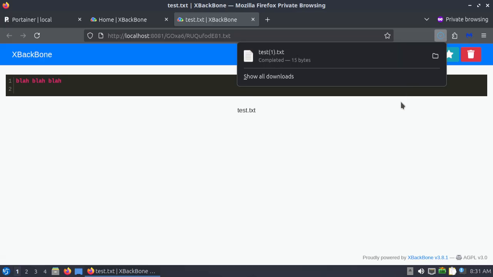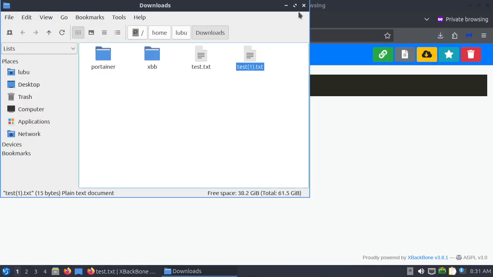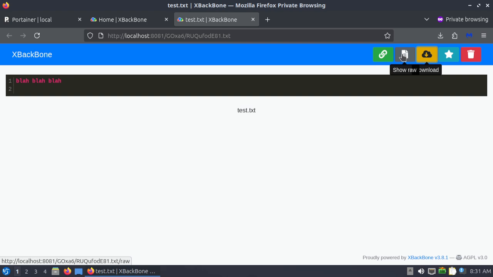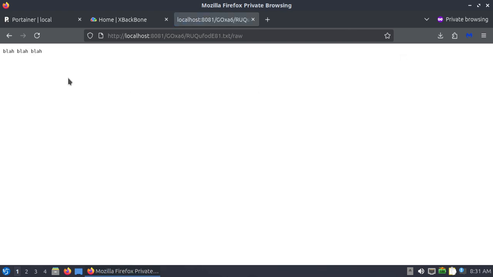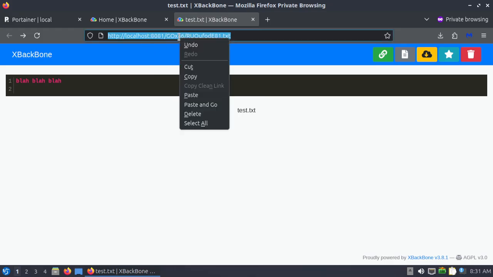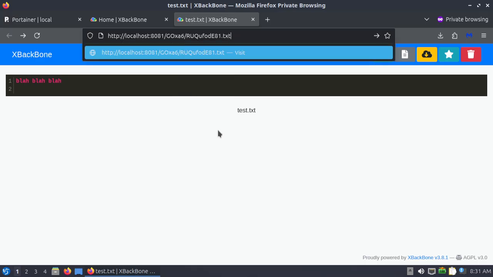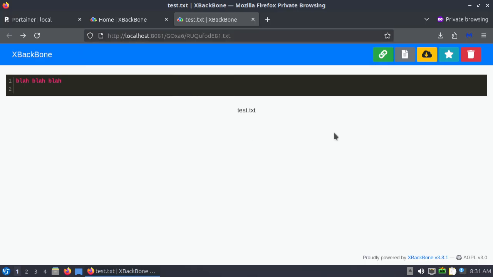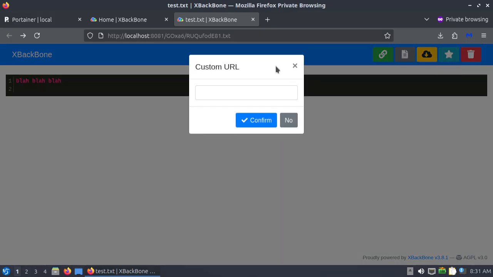Okay, so say I wanted to download it. Can I just click download? I can. Okay. Oh, you can show the raw too. Okay, that's cool. Go back. What about sharing a link? Copy a link. Oh, it's going to copy it from the localhost. Paste. Yeah. Okay, that's copying it from localhost. Vanity. What is vanity? Oh, a custom URL. I'm not going to do that right now.